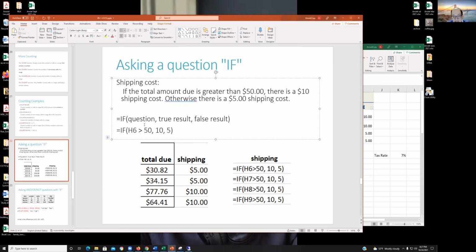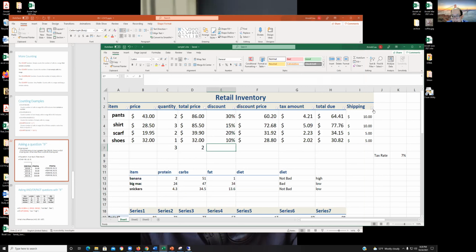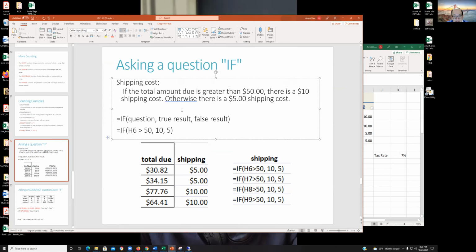So in this case, it's checking if H6 is greater than 50. If it is, I'm going to charge $10 shipping. Otherwise, I'm going to charge $5 shipping. And it applies it all the way down across all of these cells here. I actually happen to have done that here. This is why I added this column. If you look, I did the if, and if H3, which is this column, is greater than 50, then I charge $10. Otherwise, I charge $5. So I put that into this sheet over here. That's why I had this already.